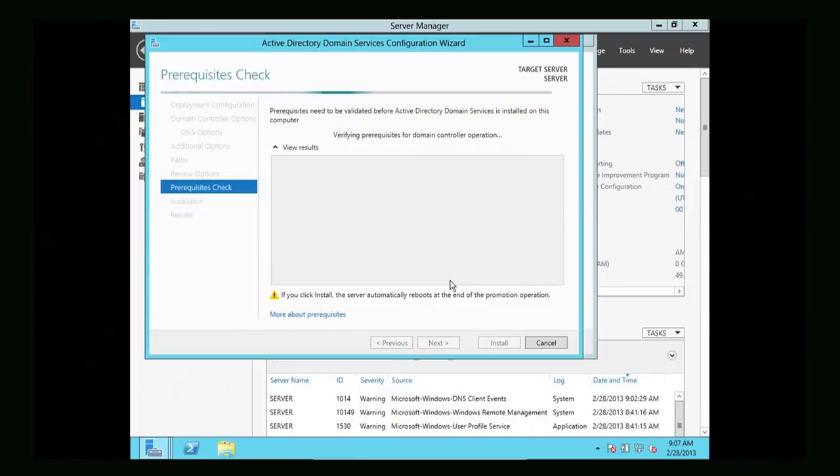So basically, everything from here is an automatic process. Again, through the powers of video editing, we're going to time warp to a couple minutes from now. But basically, this will go through. It will do everything it needs to do. It will reboot, and then we'll come back.